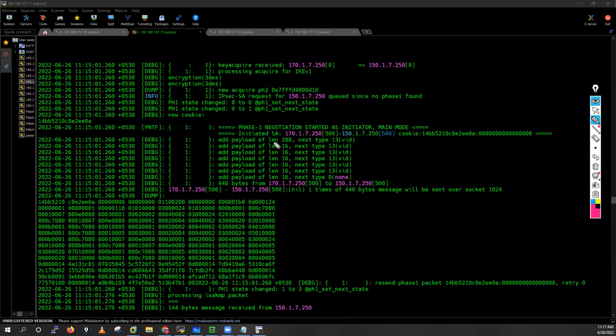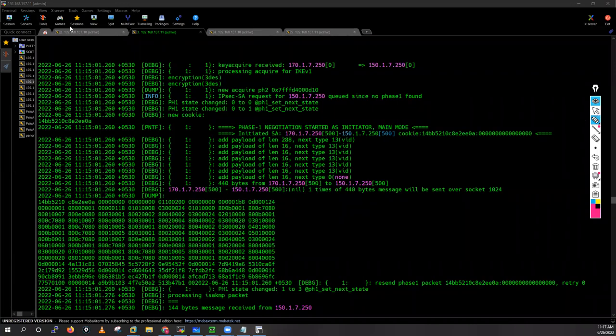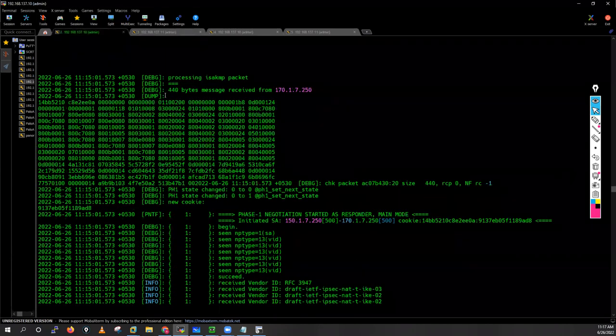Now, he has added the length and the payload details, right? And he has created one packet of 440 bytes. This firewall 2 sent this 440-byte packet towards firewall 1 through the socket, right? Now, because he has sent this packet, if you go into your firewall 1 logs here, we have received the 440 bytes of packets.